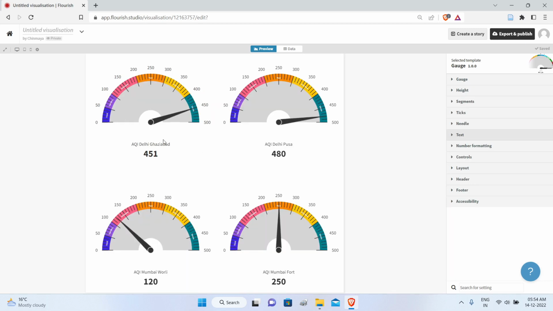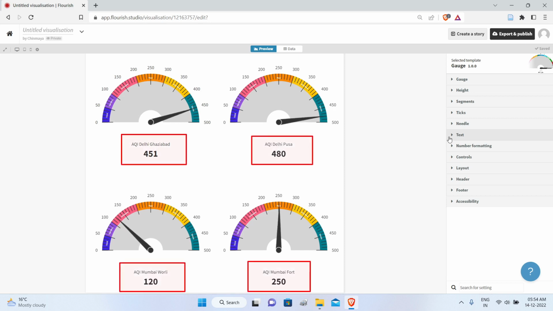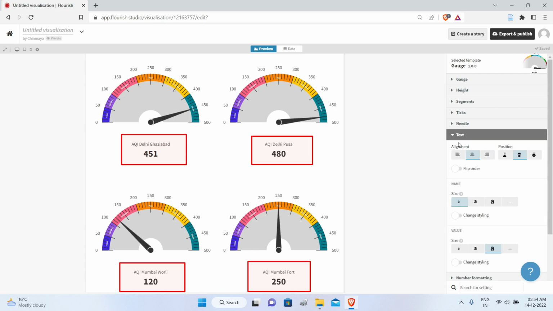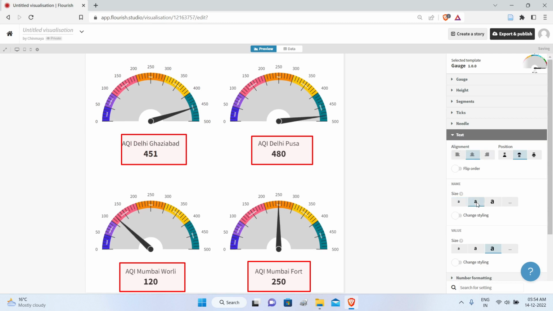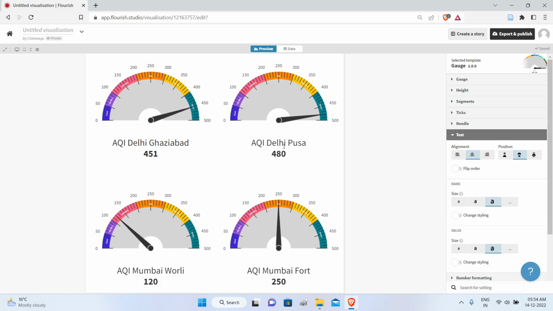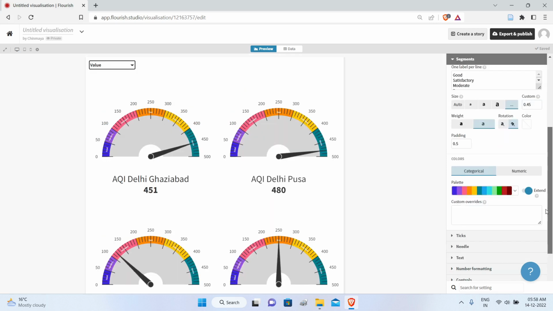What you can also do is to change the size of the text here. So you can just click on text and click on one of these options to change the size of the titles under each chart, and you can also change their position. So if you want the name under the value, you can do that quite easily by clicking on these options here. So we will stick with the default.